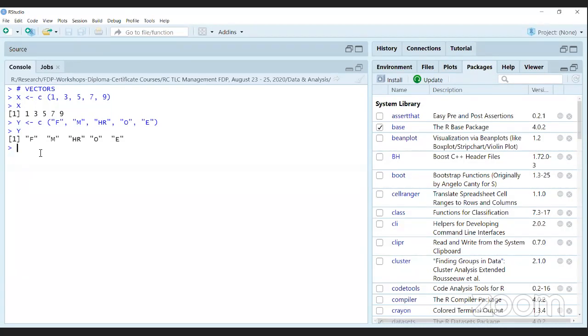Now when we have created this vector, you can easily see many operations on it. For example, if we do x into 5, you can see all the items of x have been multiplied by 5. If we do x square, then you can see all items of x have been squared.